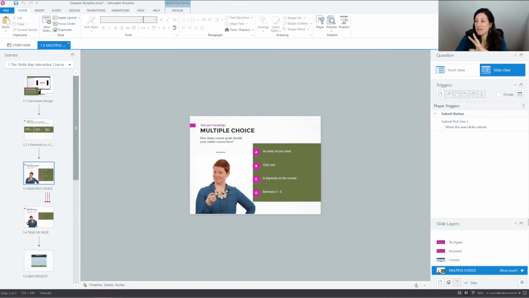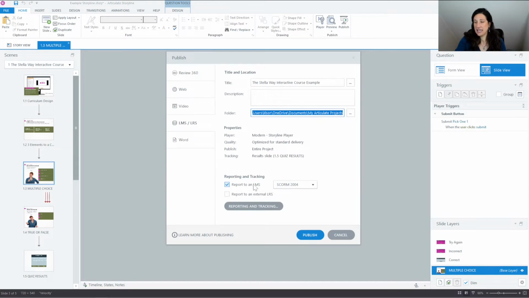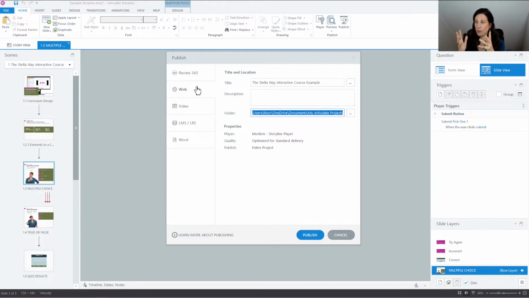So if you want to show this in Thinkific, just publish it. I would go in and publish it with the most recent settings. So that is going in and publishing it in an LMS and publishing it for 2004 format. You can also publish this in an HTML way as well. So you can publish it for the web. If you do publish it for the web, it's going to be on the web, right?